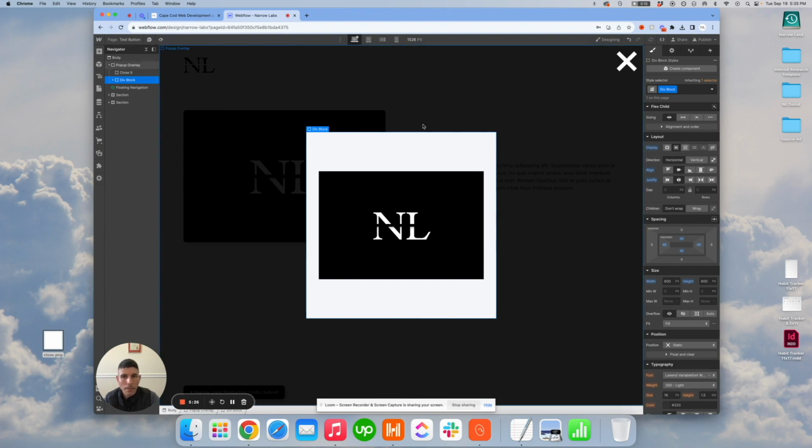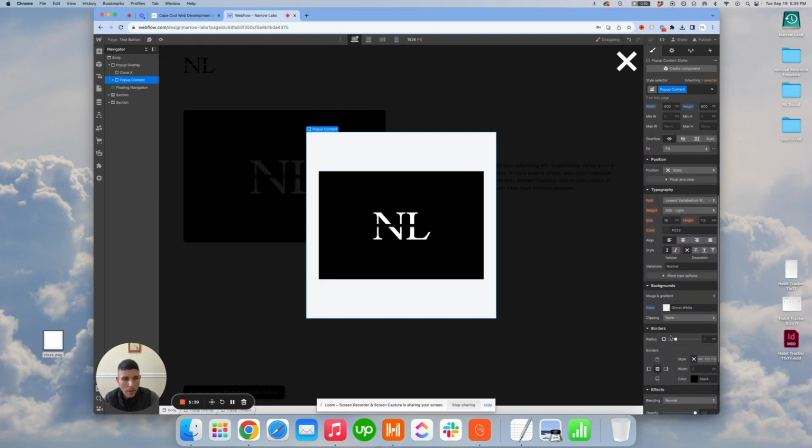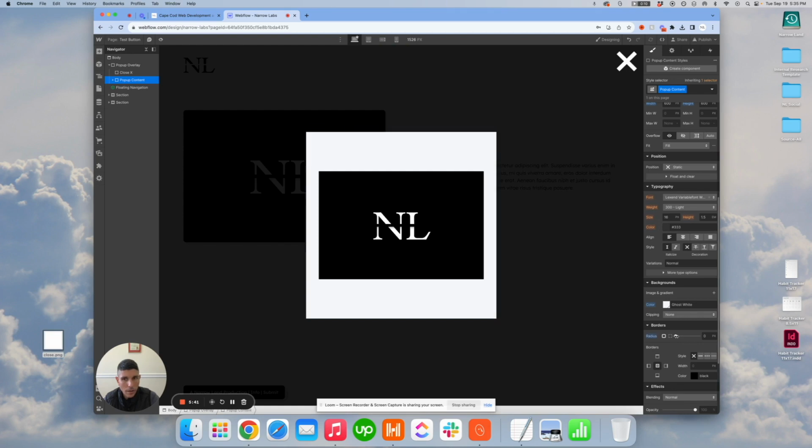I did not do a good job of naming this, so let's call this, I apologize, pop-up content. Beautiful. So from there, you can add drop shadows, you can increase your corner radius or things like that. You can add borders. I will leave that to you. I dropped an image in there. You could drop a video in there. You could drop, quite typically, a form in there.